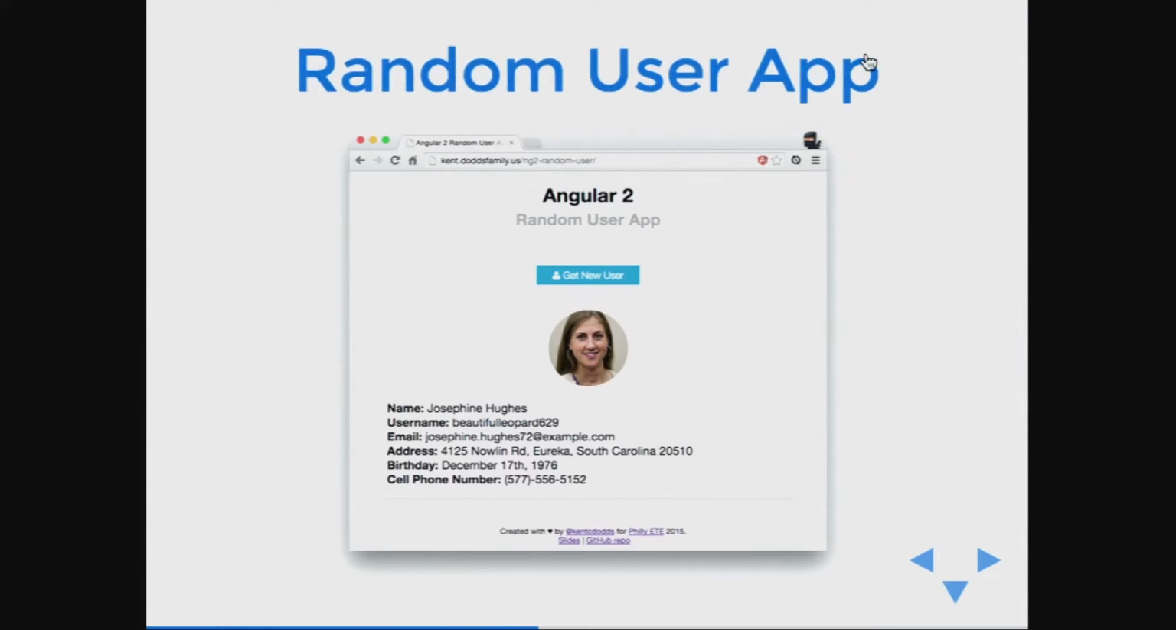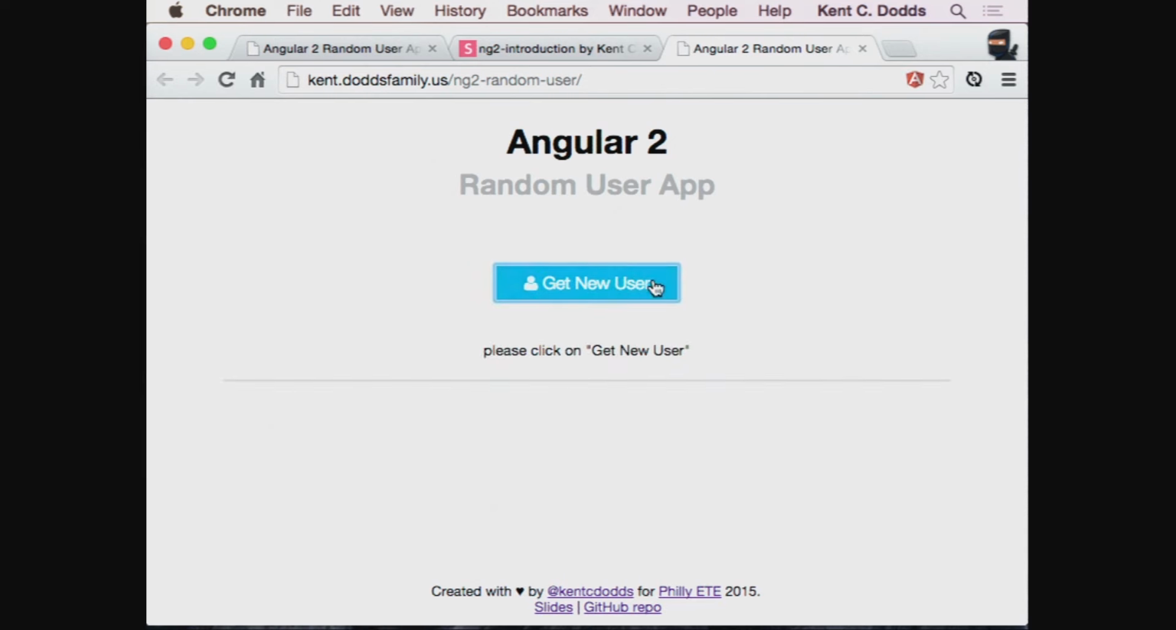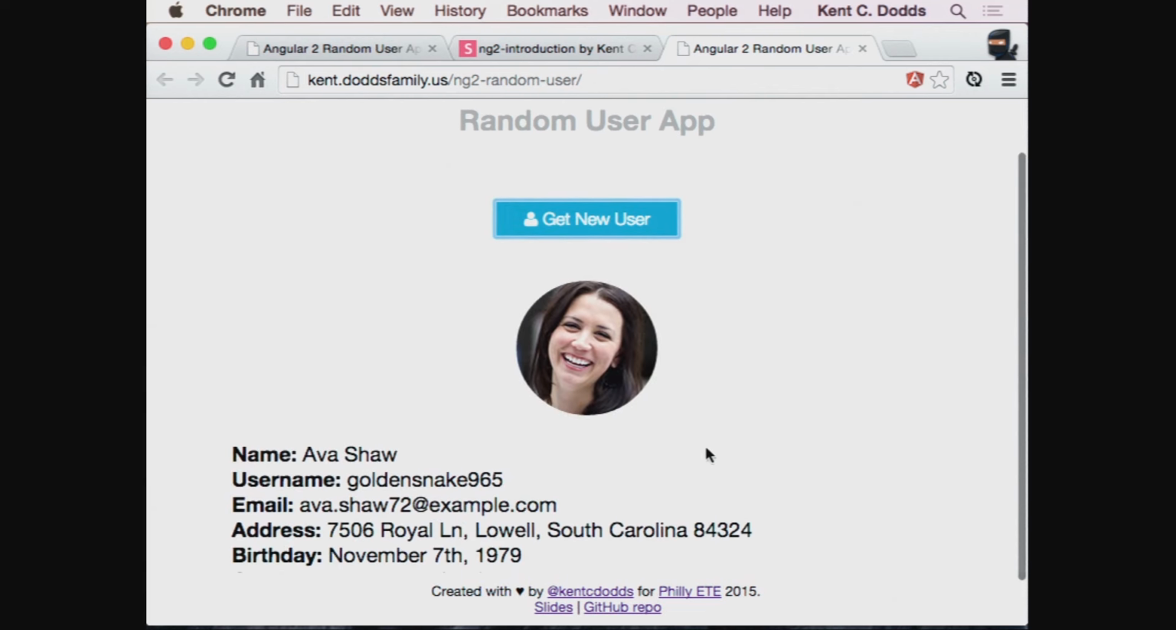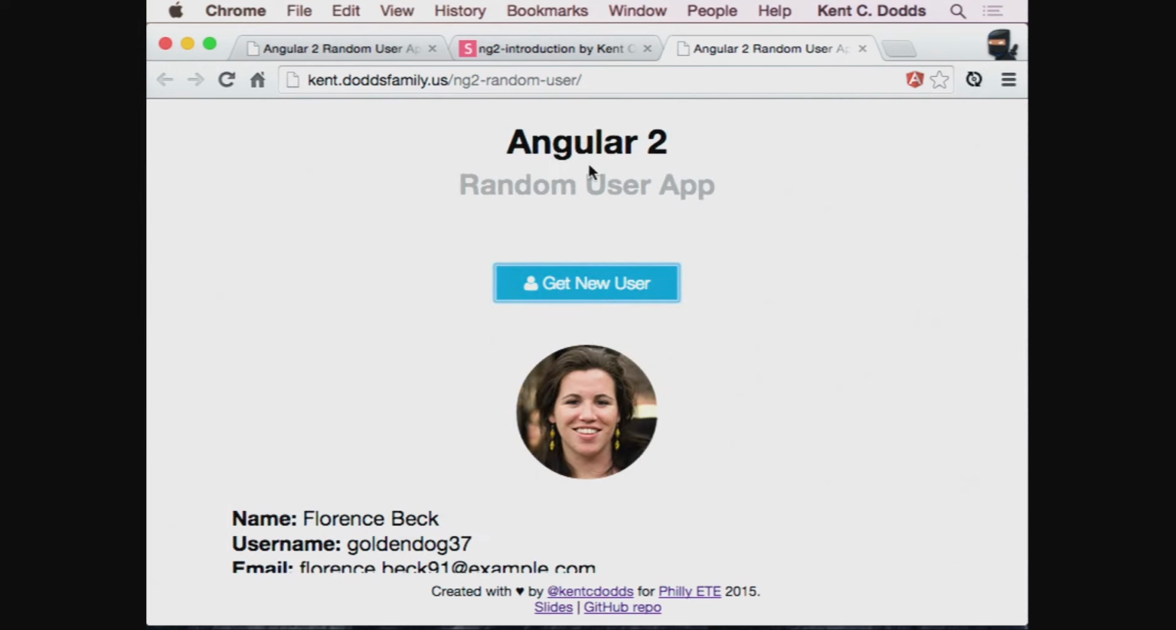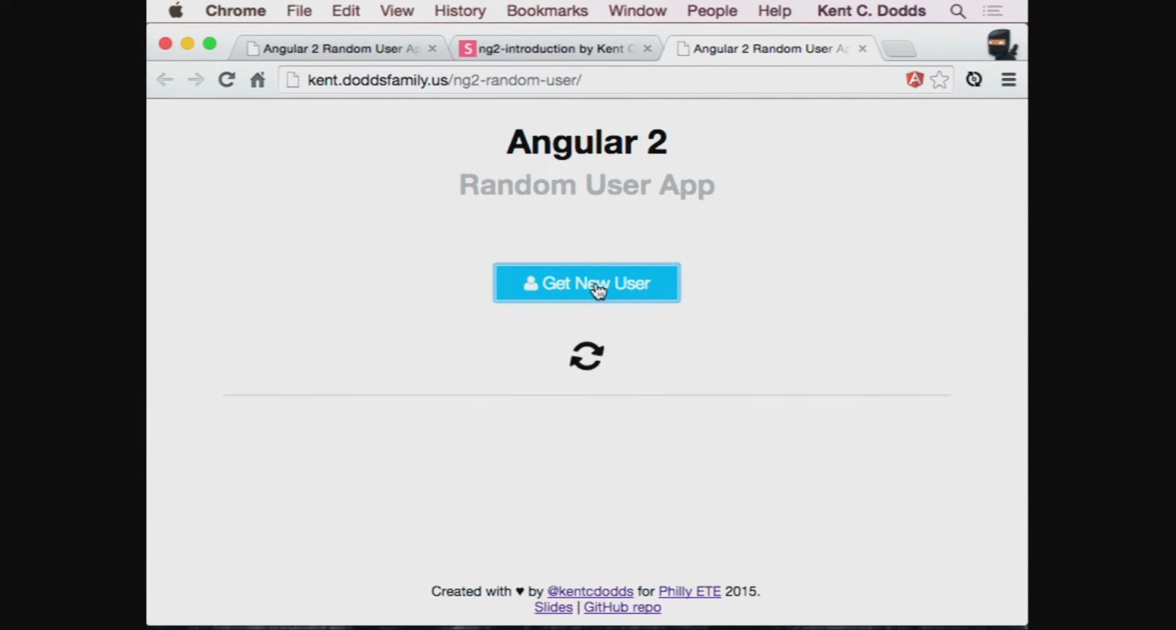So this is the app that we're going to be building. It's a random user app. So you come to the app, you see this nice little card, and it says, please click on Get New User. We click that, we get a spinner, and we get user data. This is being powered by randomuser.me. If you're not familiar with that, it's super awesome for handy little demos like this.